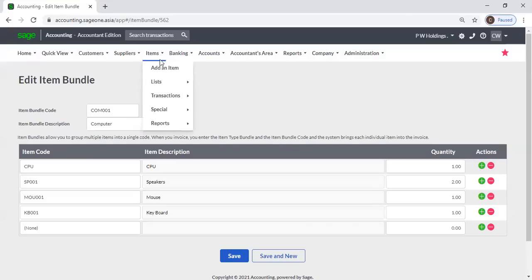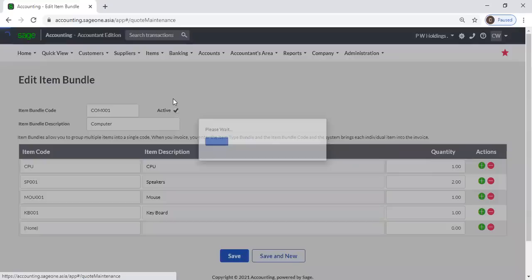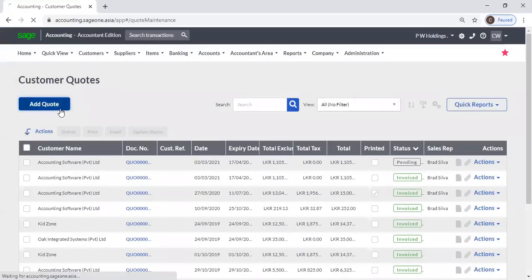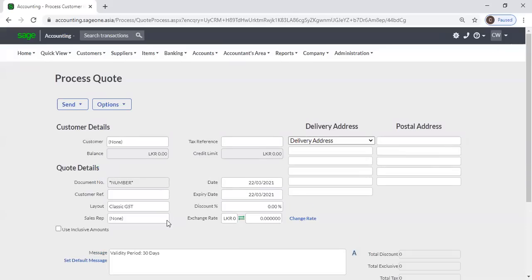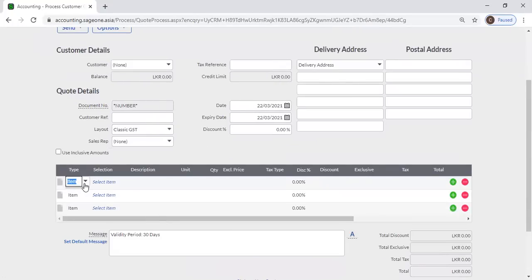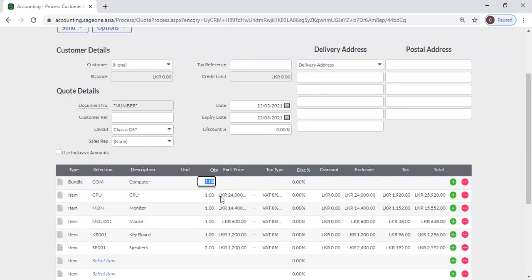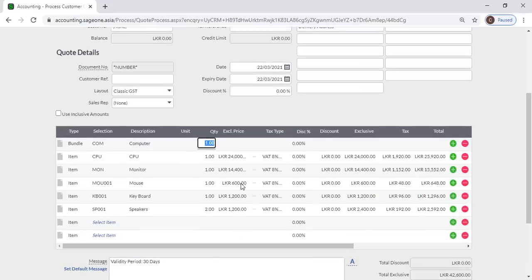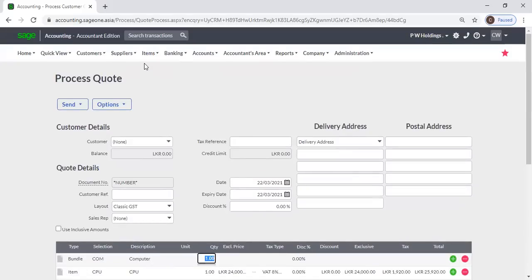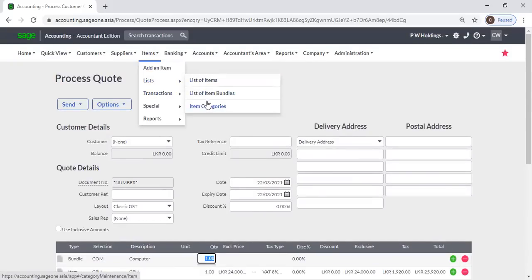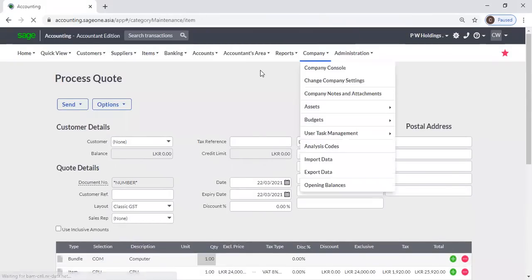And when you select it in that transaction, first you need to change this type to bundle. After that, you can select that bundle item. Then all items will display in the invoice or your transaction. Then you can create item categories.